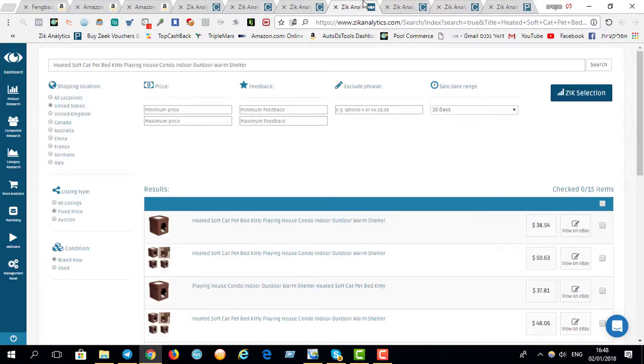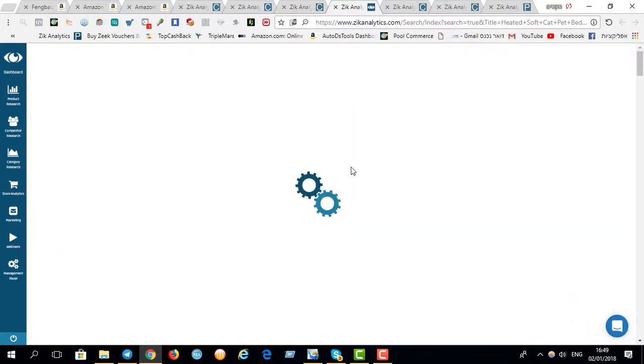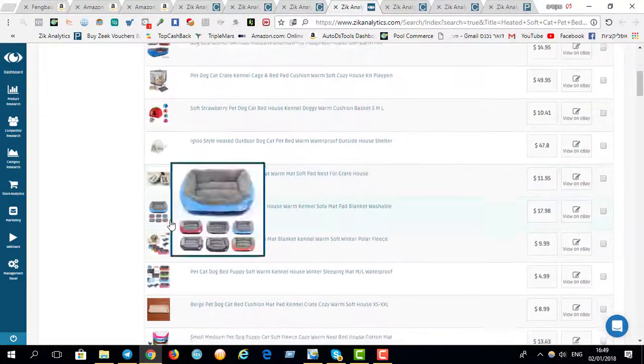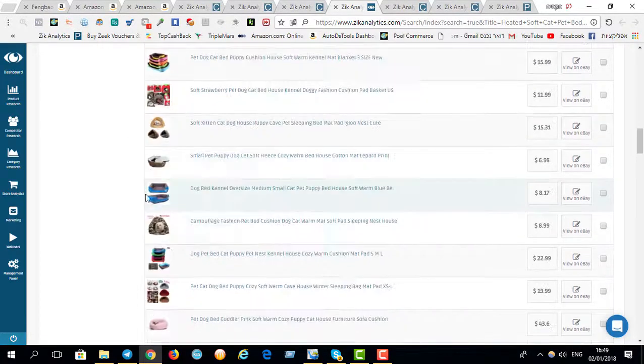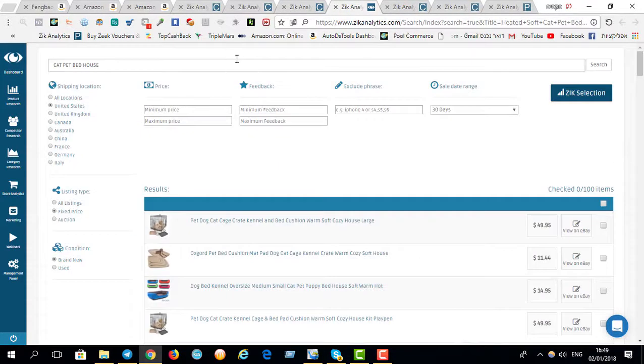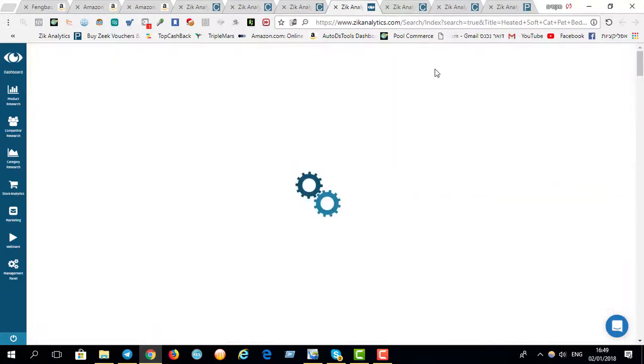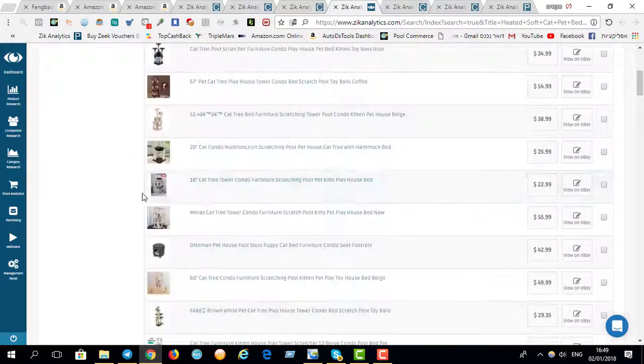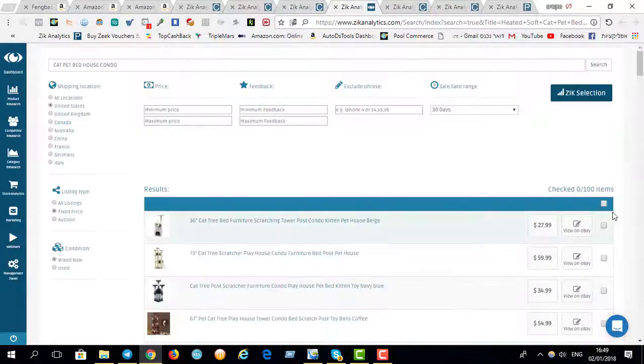We scan the title and we want to see the main keywords that basically describe the item. So I'd say it's cat, pet, bed, house, maybe. Cat, pet, bed, house. Let's see. It's not exactly this item. Condo, maybe. Yeah, that one is better.